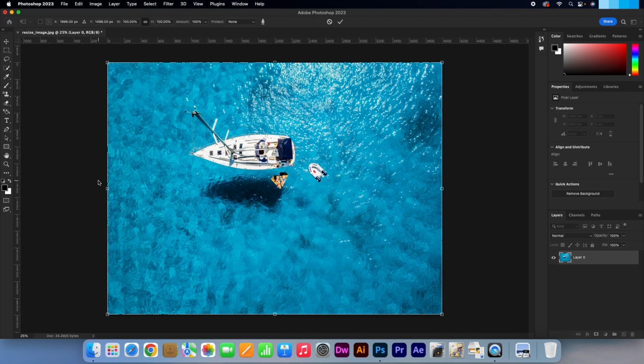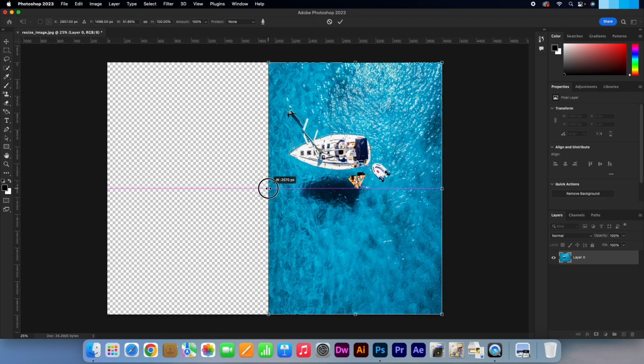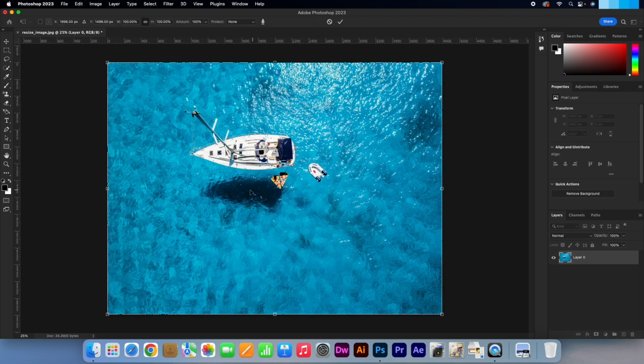However, if you want to only resize the image horizontally or vertically, hold in the Shift button while dragging one of the side handles. You might be happy with the results in your image, but as you can see, my boat looks quite odd, so I'm going to fix this. Press the Escape button to stop using the Content Aware Scale.